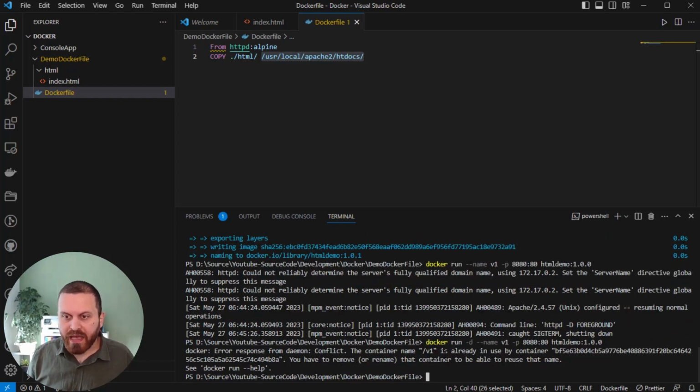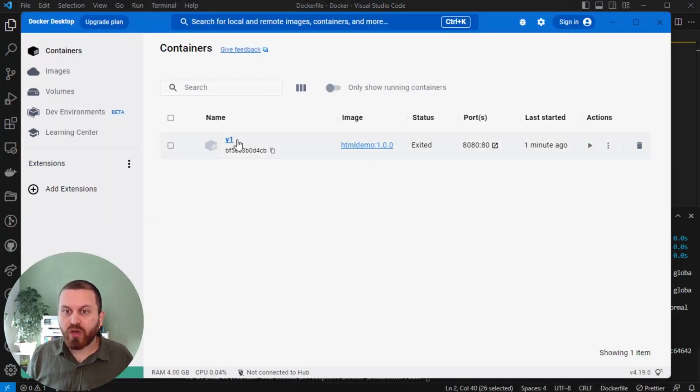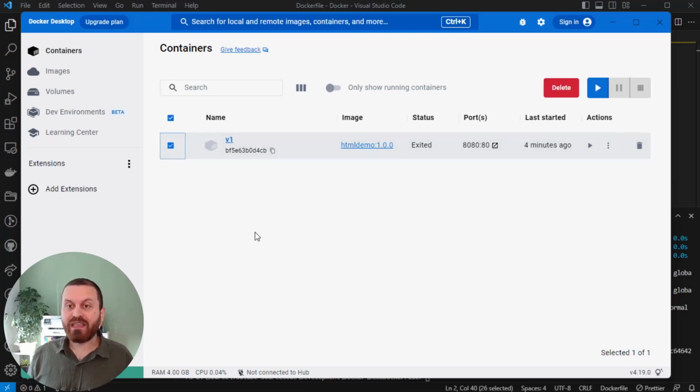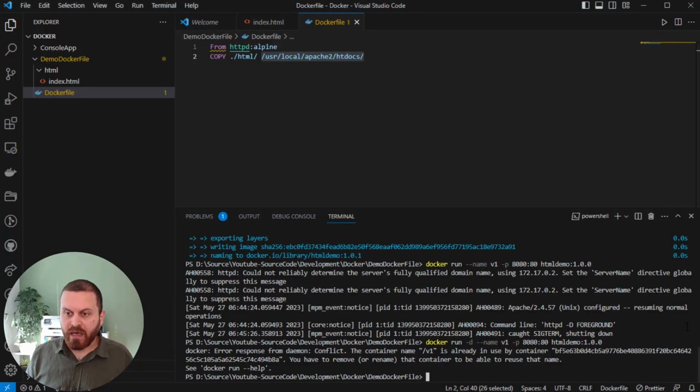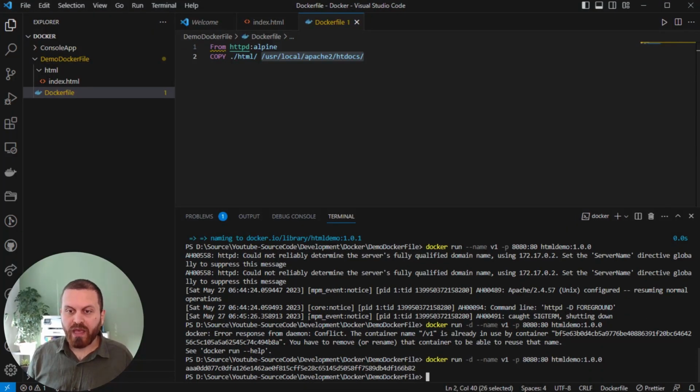Let's run it, and oh, there is a conflict here because it tells me that you are trying to create a container for something that you already have with this name. Let's delete this one and run it in detach mode again. You will see that it is the ID of the container that I'm using.